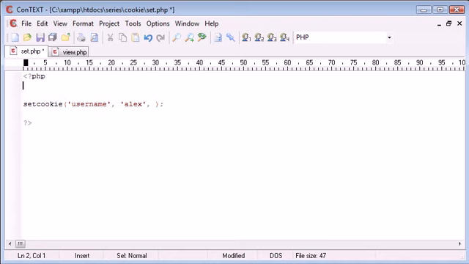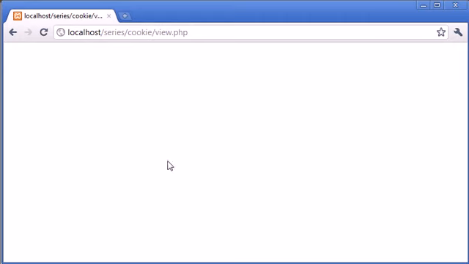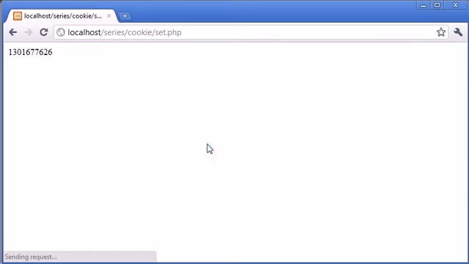So what we would do is, to access a timestamp, originally we would use time equals timestamp, whereas time now is just a variable that I've set. Oh no, sorry, we would do time. So we'd use the time function to grab a timestamp. Let's just have a look at that, so you can see what we're looking at. That's in set. So echo that out. Okay, so we have our timestamp here, which is a long number.